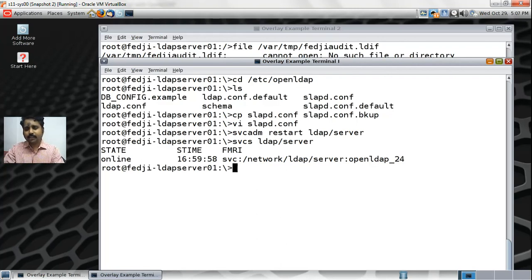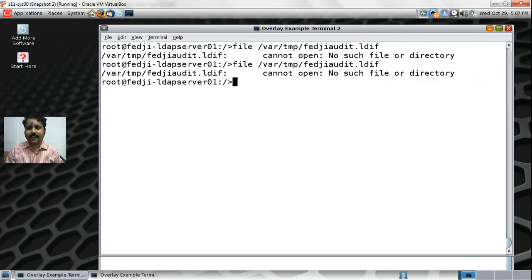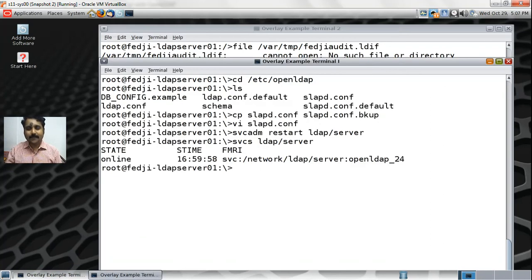Let's go back to the terminal and find out if that file exists. Again, the file does not exist. Why is that? Because there has not been any event on my OpenLDAP server which could be audited. So I'm going to try some event here. I would say ldapmodify -D cn=manager,dc=fetg,dc=com -w secret, and then let me first search for something because I'm not able to recollect what users exist on my machine here.